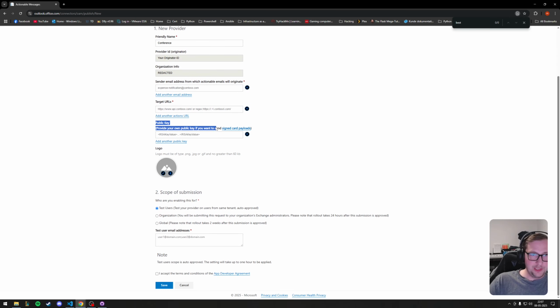Then you have a public key. I haven't made one, and I haven't had any requirements to actually have a public key in this one. You can also upload a logo. It's in no way or regard required, but you could.